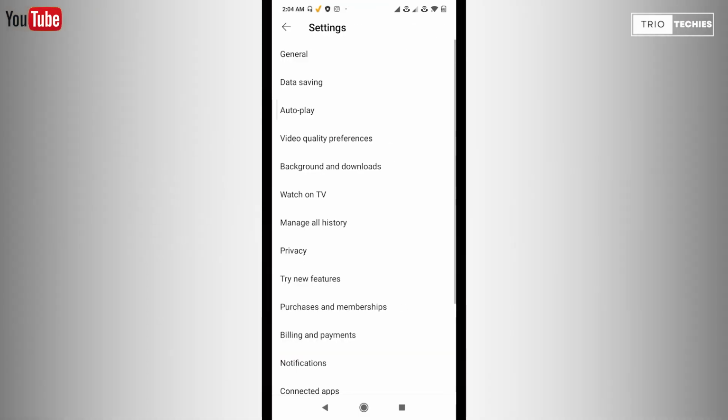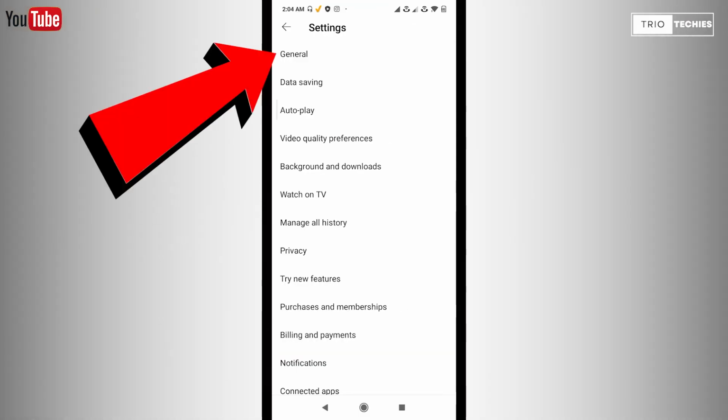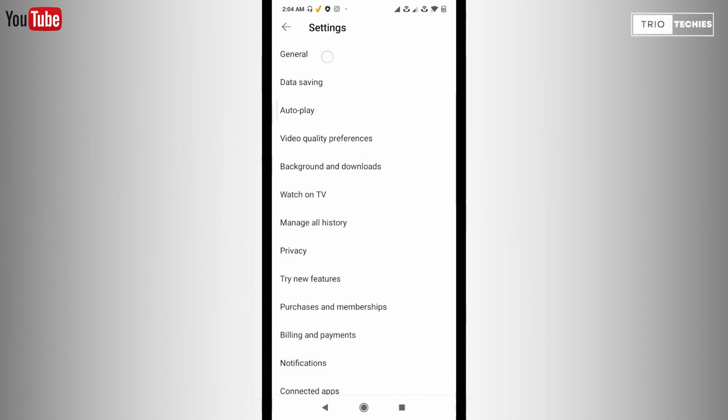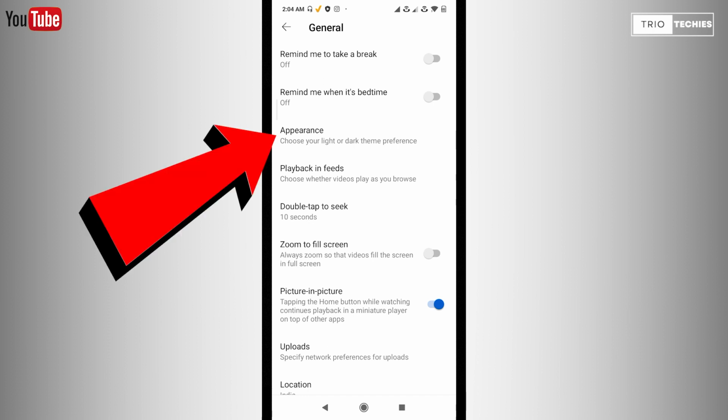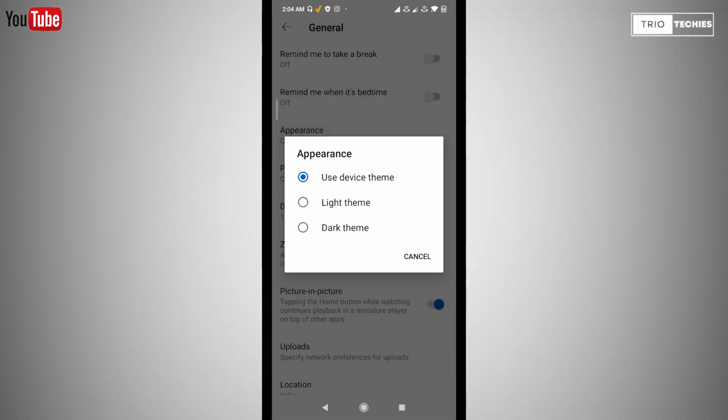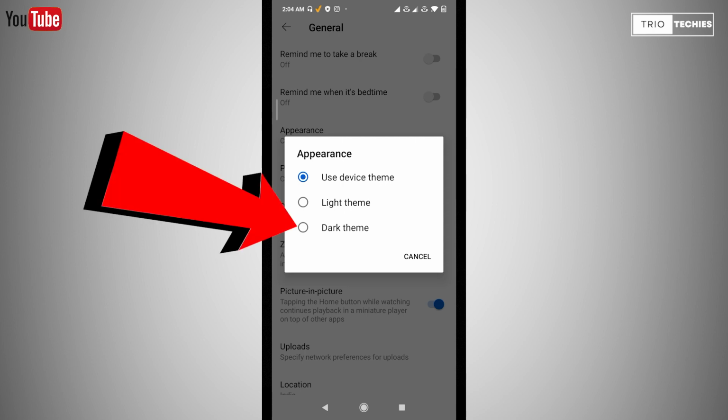Click on settings. Under settings, you need to click the first one, which is general, and inside general, if you see, there is an option for appearance. You need to click on appearance. Once you do that, in the appearance, you have three options available: use device theme, light theme, and the dark theme. Now, in order to give some relaxation to your eyes, you should select dark theme.